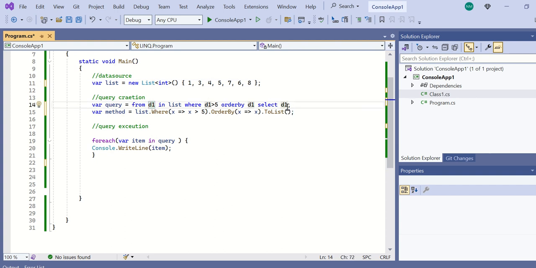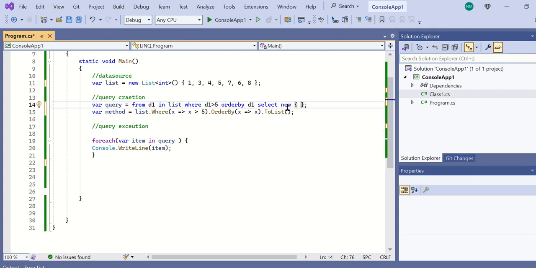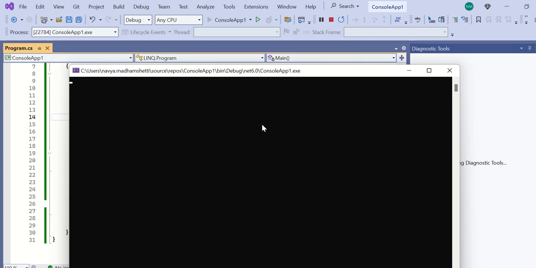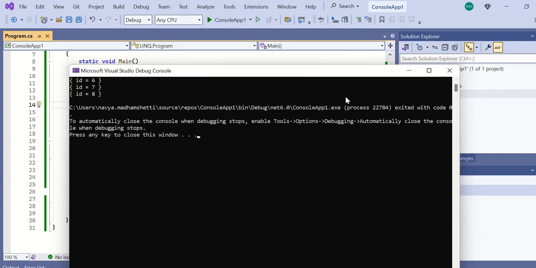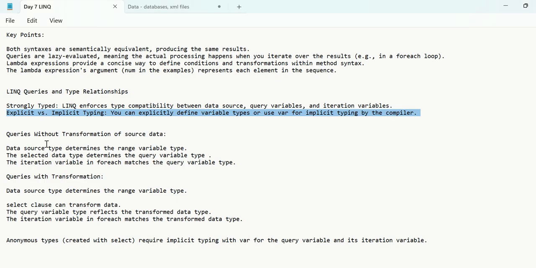Now I can give some transformation, like let me create an anonymous type with id equal to d1. Here I am transforming my original source data and printing data like this. So this is what I meant by transformation. The data source type determines the range variable. For queries with transformation, you can use any anonymous type to transform.